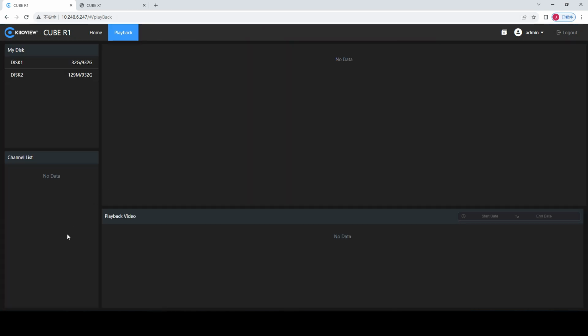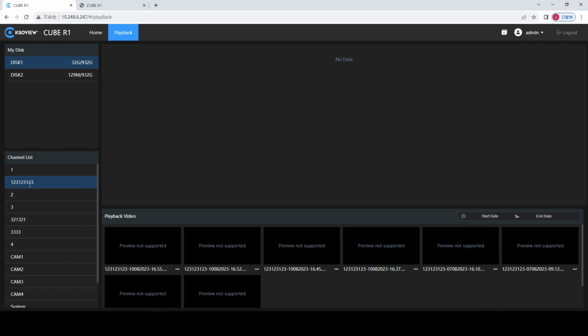And there is a playback menu. You will see there is disk 1 or disk 2, and also the channel list with different video sources. If, for example, we choose disk 1 and select one of the channels, then we can see all the files saved here. Currently, preview of full NDI files is not supported, but we can of course download the files and save them, and further editing or whatever will be available.